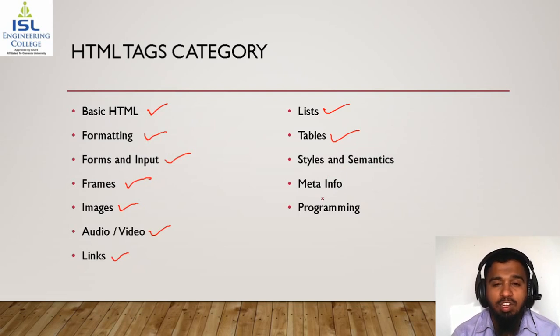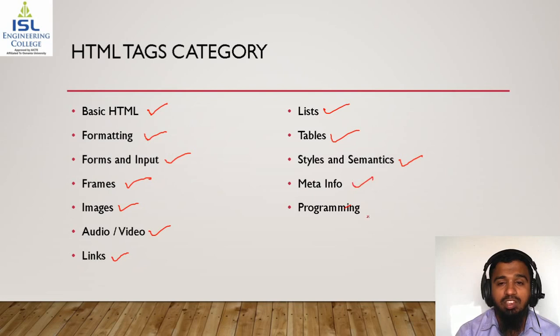And meta information, this will be helpful for the browser, for the user, for the search engine, for the database. That will be helpful so your website is displayed in front. If they search directly, your page will be displayed first. And there is some programming, like scripting. With the help of that you can add a scripting language, that is programming.